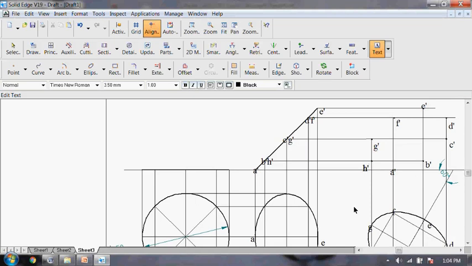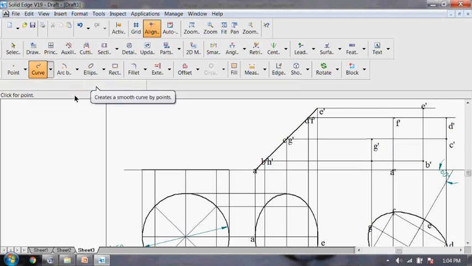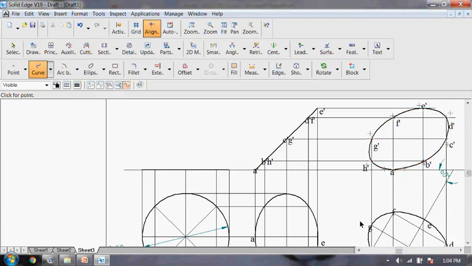Since I told you that the last front view is not an ellipse, you should take care here. It is a smooth curve. So for that you will be using the curve command. Click on the curve command, make it 0.5. Start with the first point A dash, then B dash, C dash, D dash, E dash, F dash, G dash, H dash, and then finally come to A dash and right click.